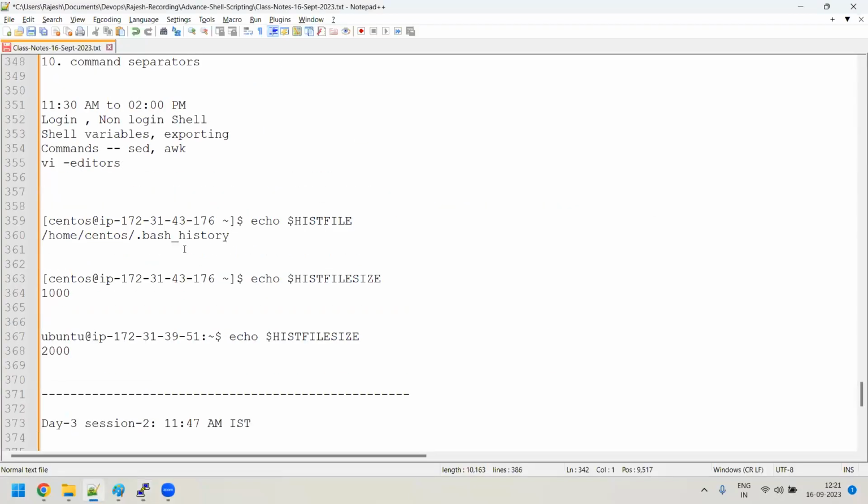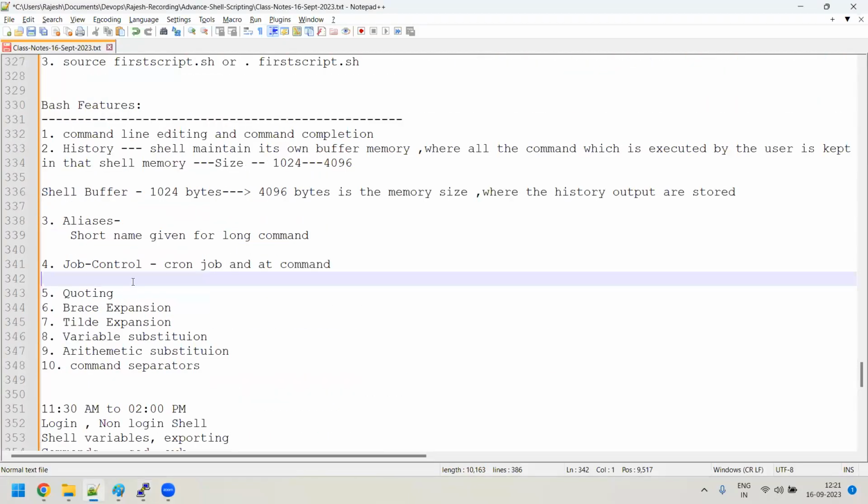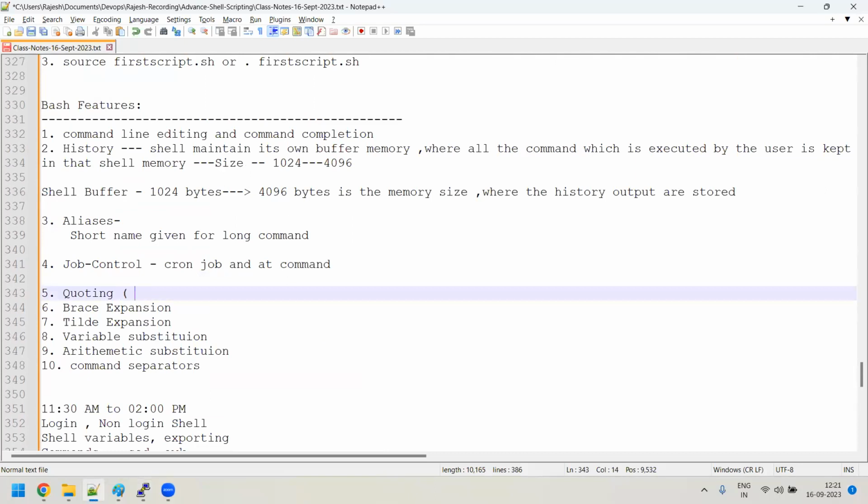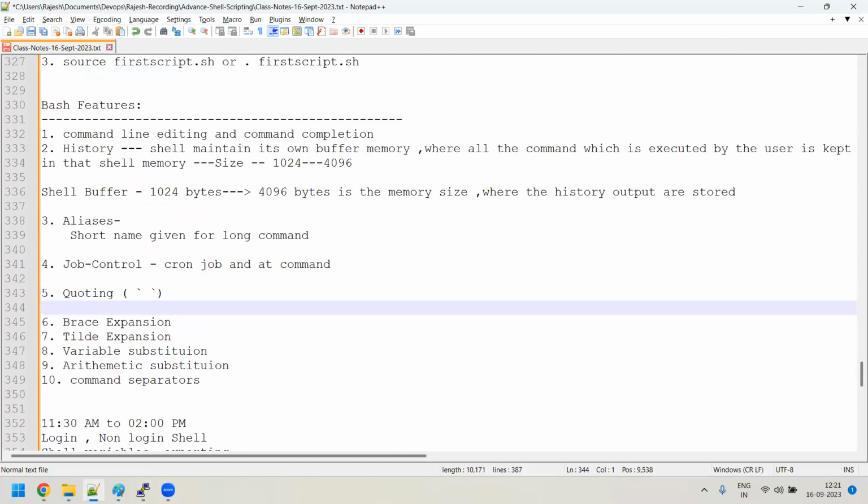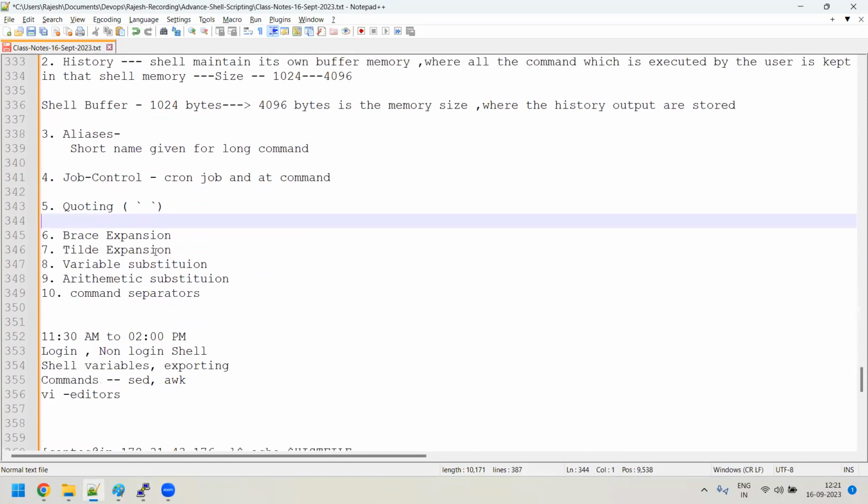So we also use the quoting, and the quoting is always in the backquote, actually, like this. You have to use a backquote. We've used this a lot within our script, actually, to expand something as a command only. Many times we use this, actually. Clear? And after that, you have something like brace expansion, tilde expansion.